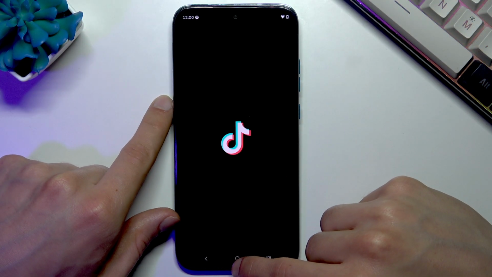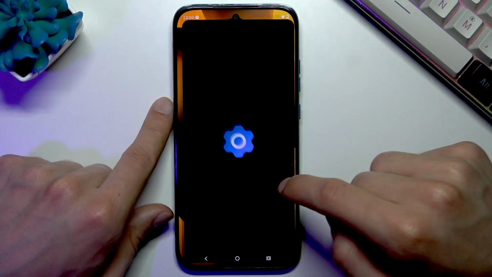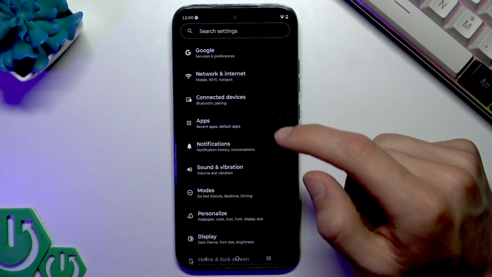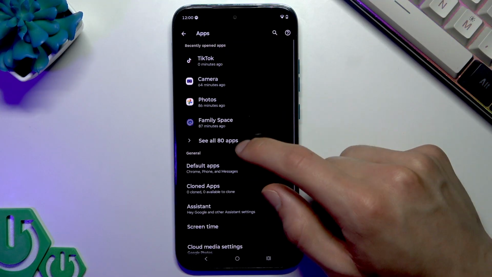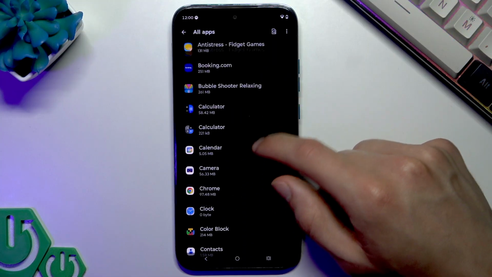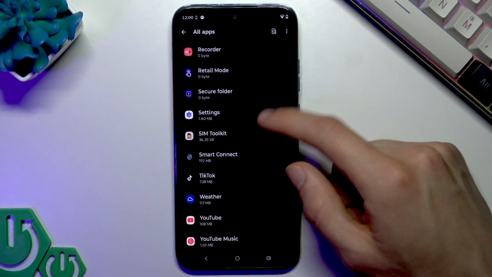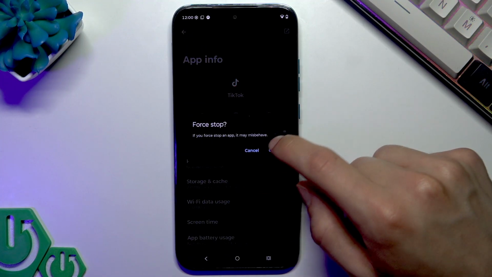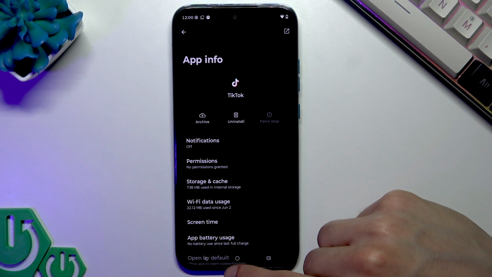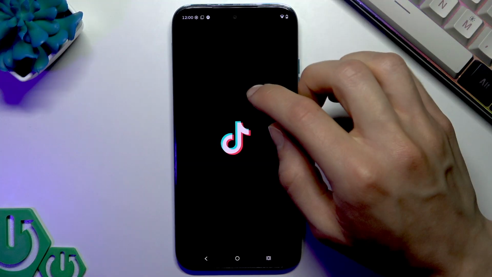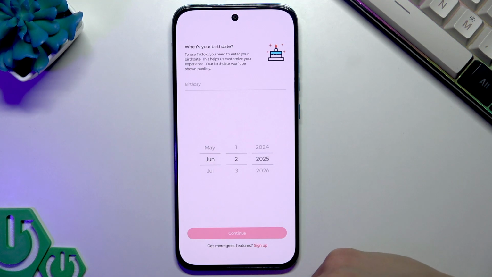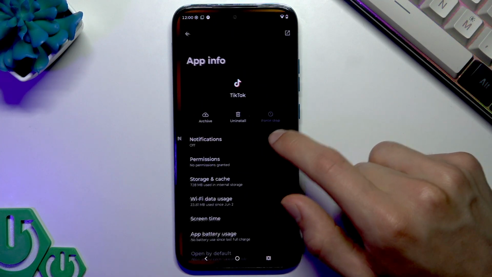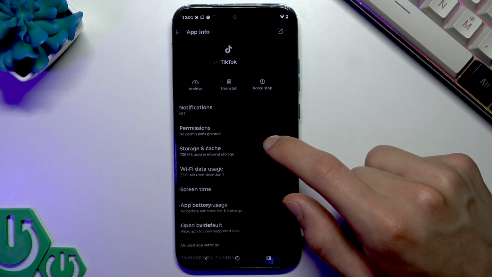And if it's still crashing, then what you can do is go to Settings, then scroll down to Apps, select the application that you were trying to launch, go to All Apps list and find the app. Now, try to force stop the application. If after the force stop your app still isn't launching, then try clearing cache and storage.